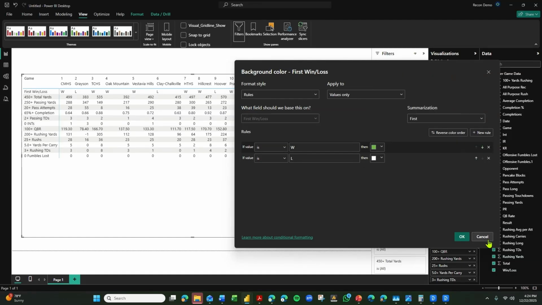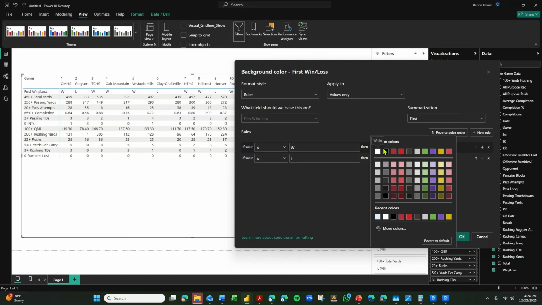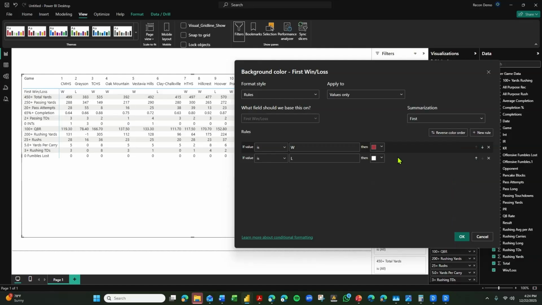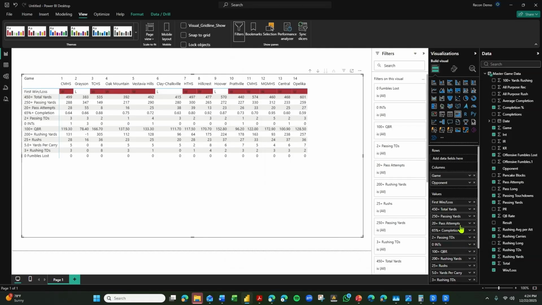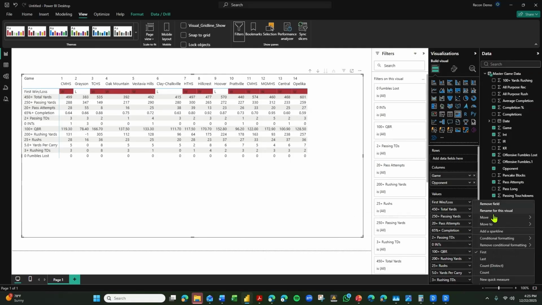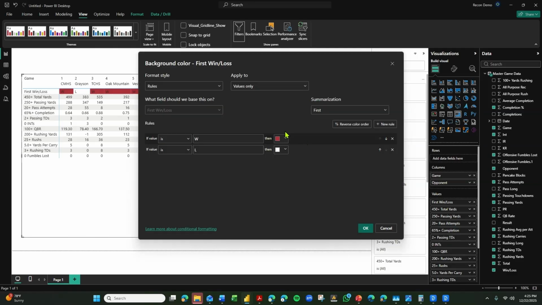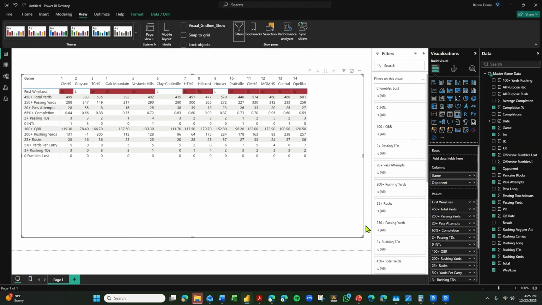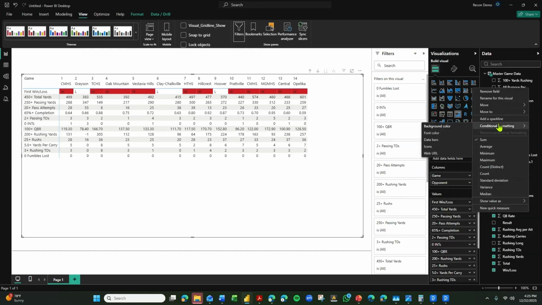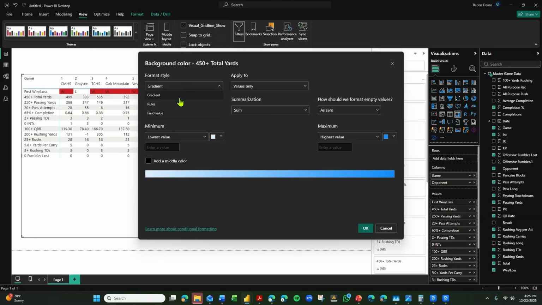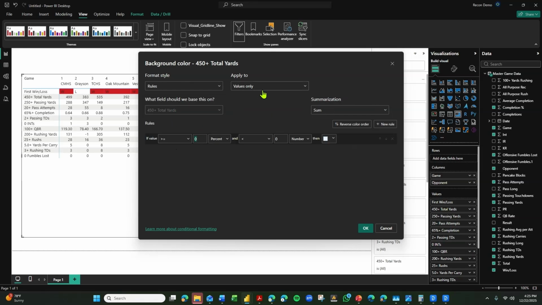Actually, since we're doing it that way, we can do their actual colors. That's a little too dark to see the text. Let's do the lighter one. Okay. This one, conditional format. We're going to go to rules. If it's over 450, and then just put the max here, greater than or equal to the max, we're going to put that red.